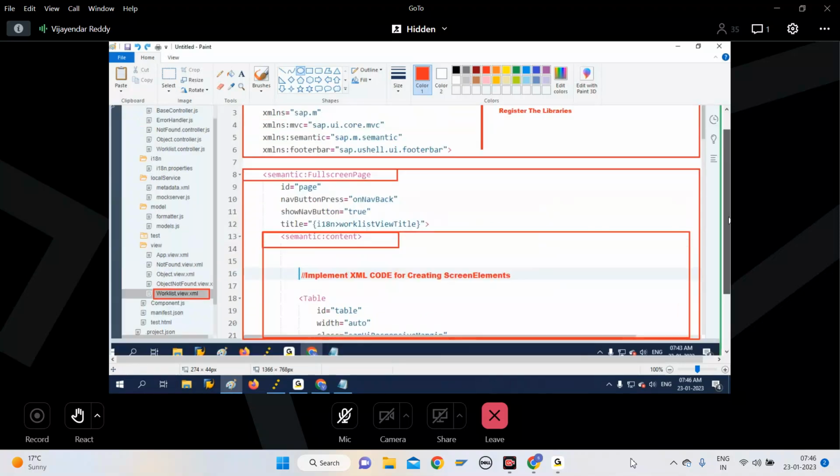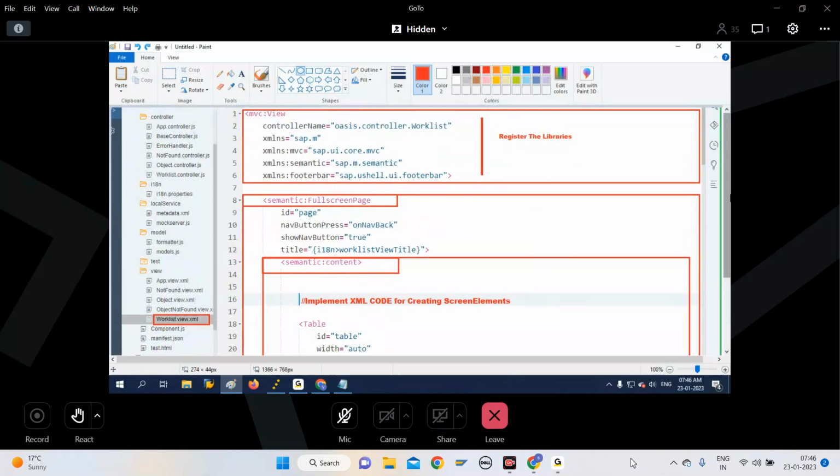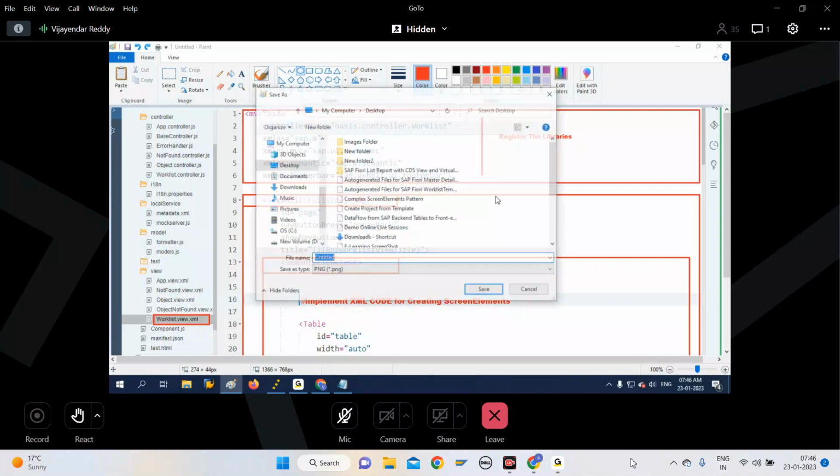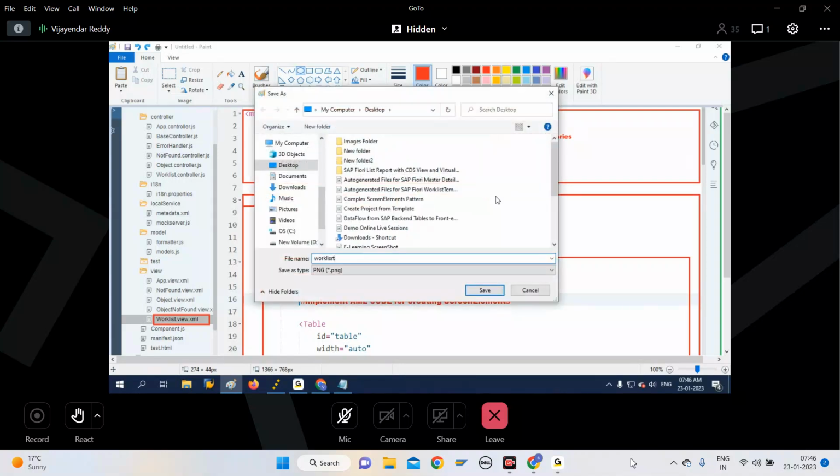Okay, so just remember this. This is like the worklist view default code pattern, something like that.